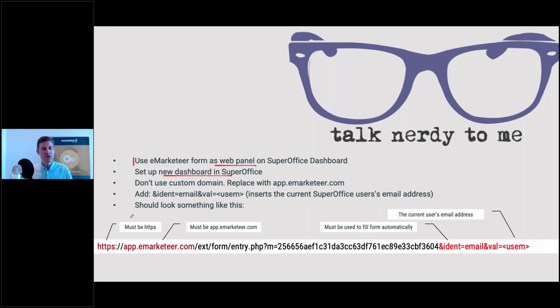And then we are going to grab the URL of the form, and that's what you see down here. So I am taking my form URL. I'm making sure that it's the app.eMarketeer.com version. If you use custom domains with eMarketeer, you want to make sure that it's app.eMarketeer.com. Otherwise, it's not HTTPS. All right, so at the end of the form, all of this will go in automatically.